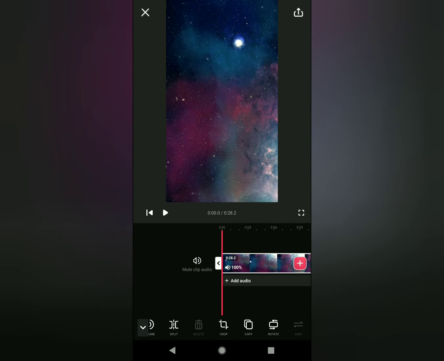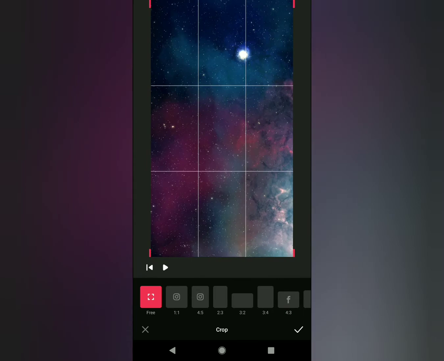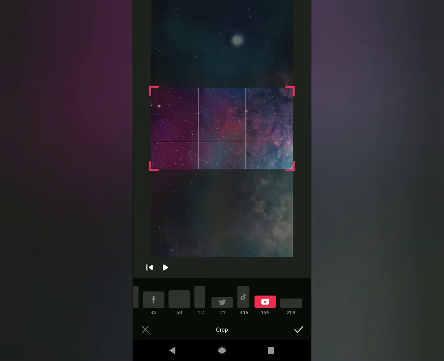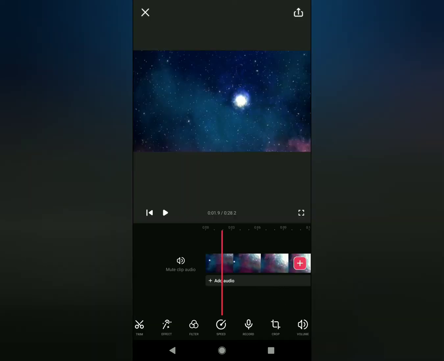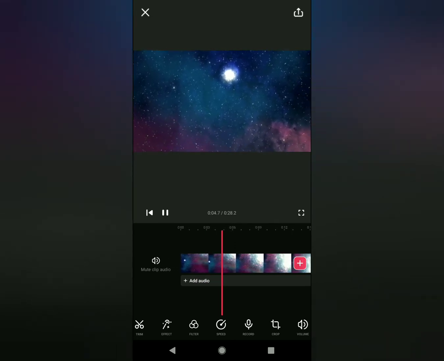Next, deselect the video, slide over to our crop command, and choose the desired format. I'm going to go for the YouTube format. And voila, there's our cropped and rotated video.